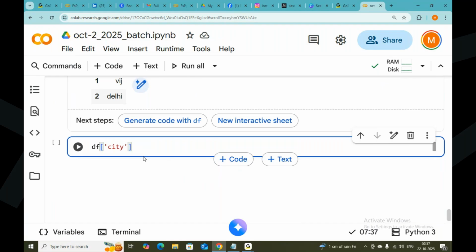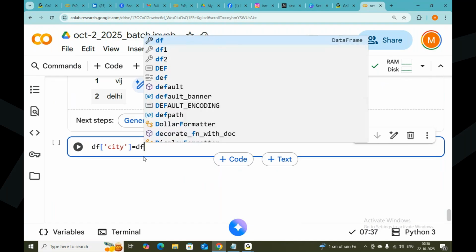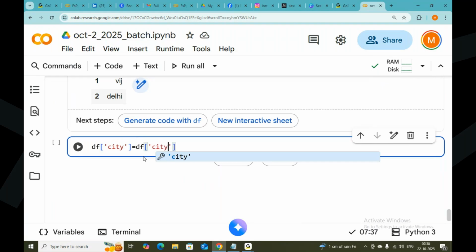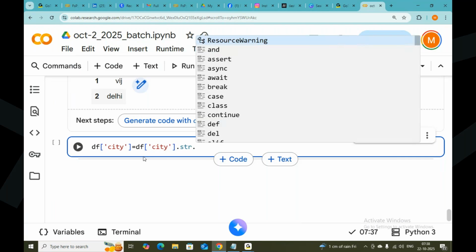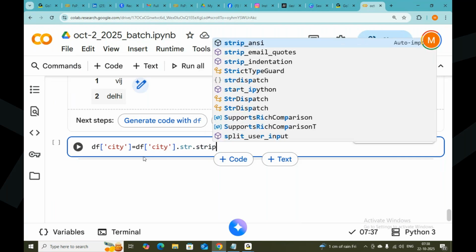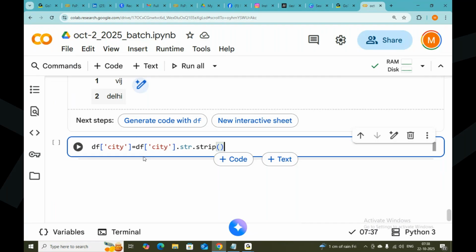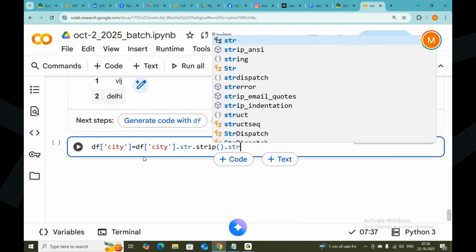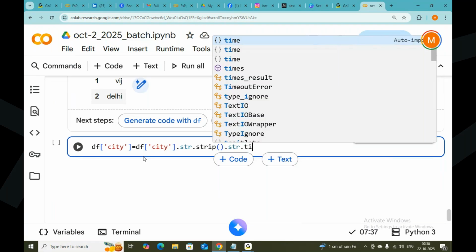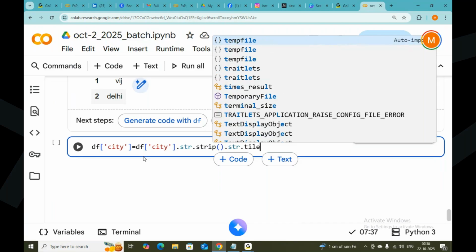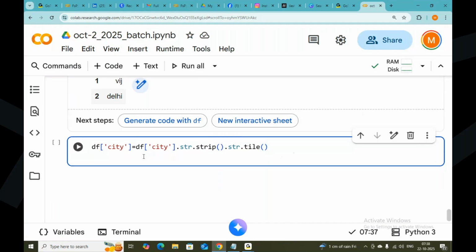df of city is equal to df of city dot str dot strip. dot strip, this is the method. dot str, one more thing on title. Okay, this is what actually my requirement is. Finally, print the df.